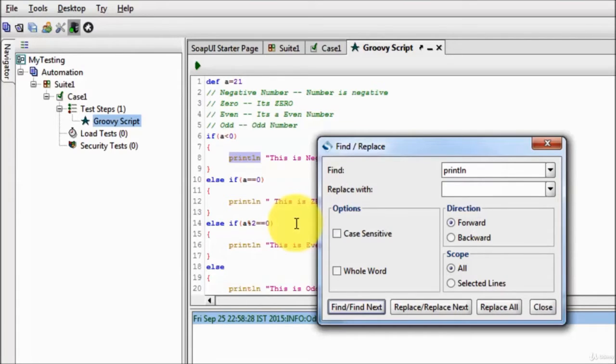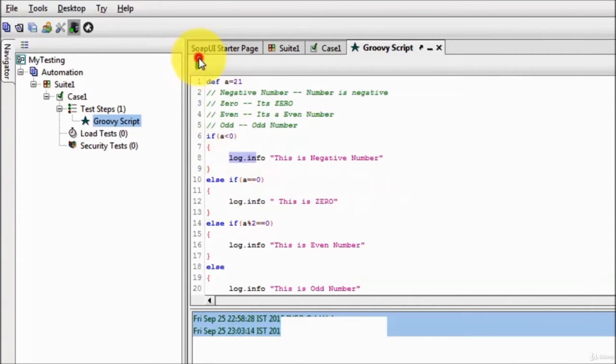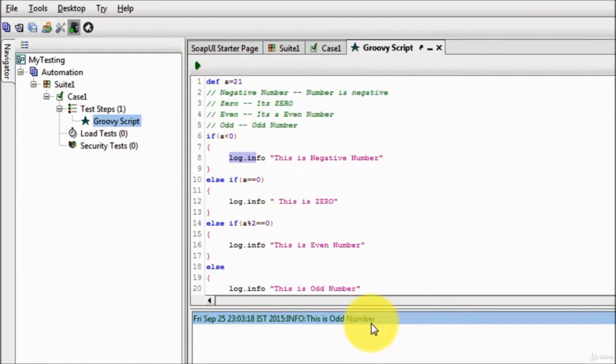So in place of the println, I want to display log.info. Replace all. So here we see in place of println, we are getting log.info. Execute this. So it's showing it's an odd number. I try to change this value. It's a -8 and running it. This time we are getting negative number. I'm executing the same Groovy script on SOAP UI.